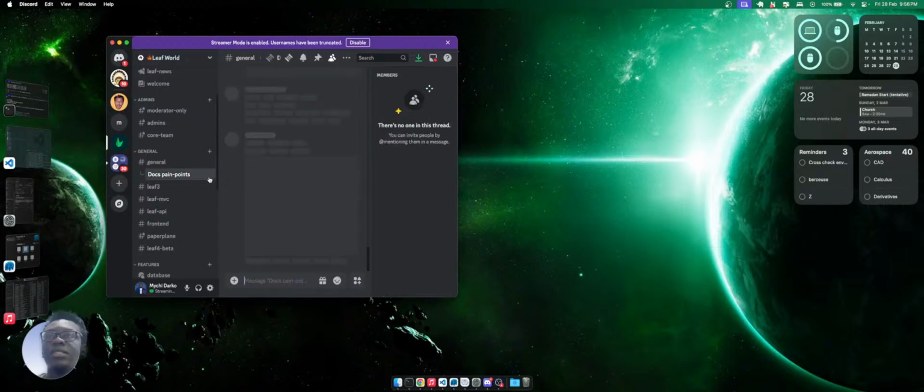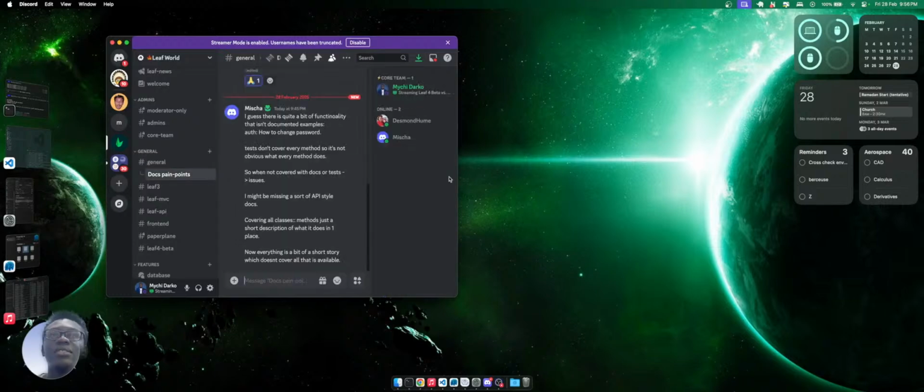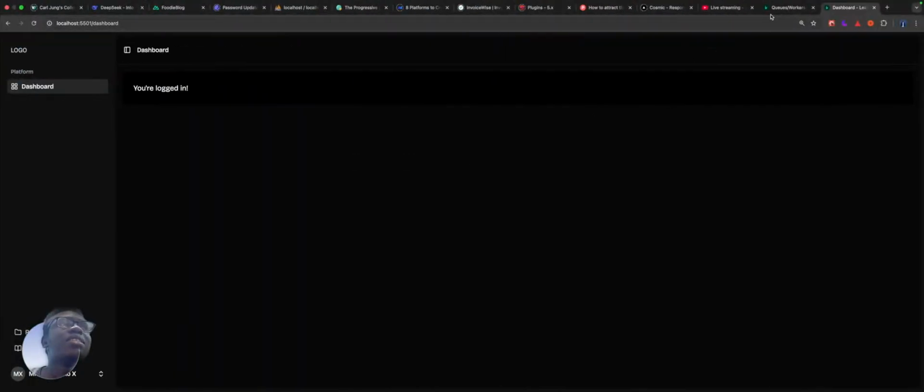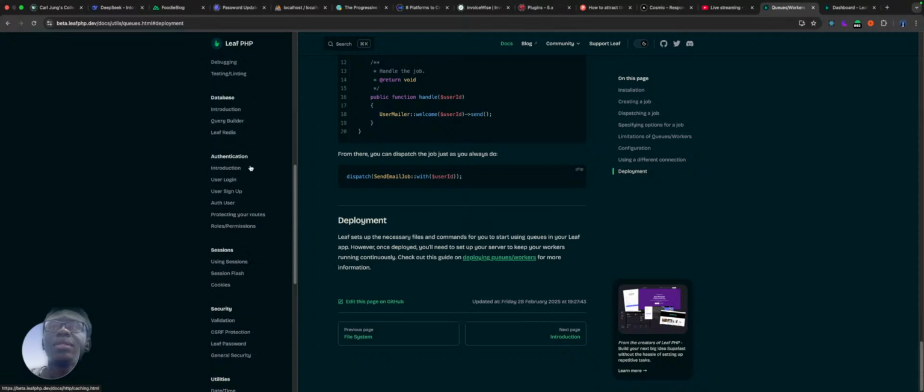Oh, that's a new documentation pain point. Okay. That isn't documented: how to change passwords. Tests don't cover every method. Yeah, actually, that's kind of true. I think I just wrote documentation for Alchemy, but I didn't write documentation for actually writing your tests.